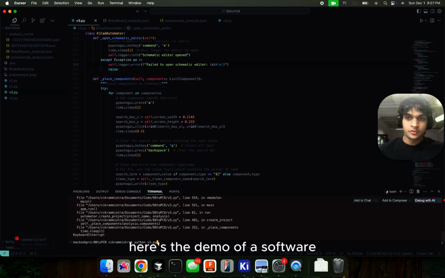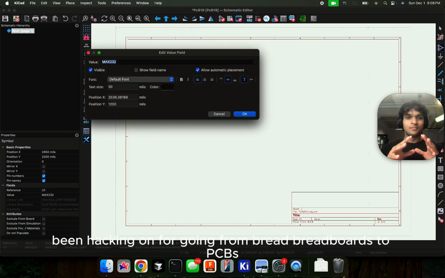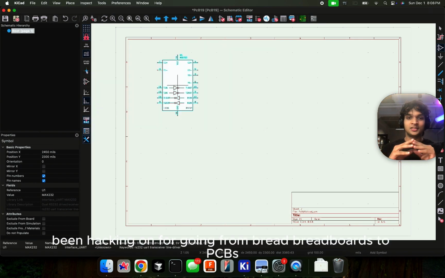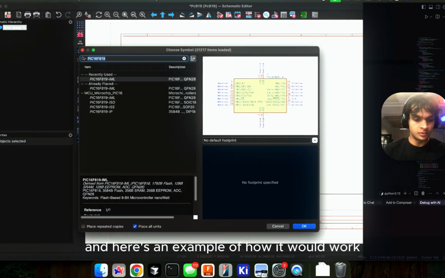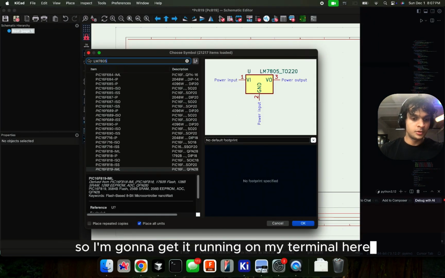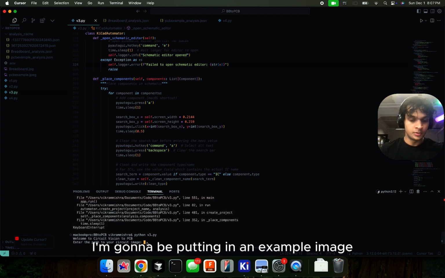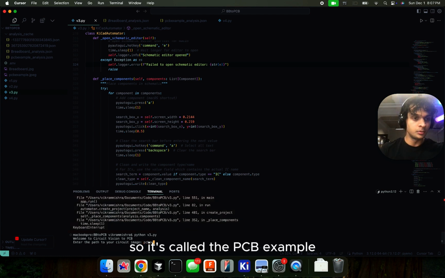Oh, here's a demo of a software I've been hacking on for going from breadboards to PCBs. And here's an example of how it would work. So I'm running my terminal here. I'm going to be putting in an example image. It's called the PCB example JPEG.